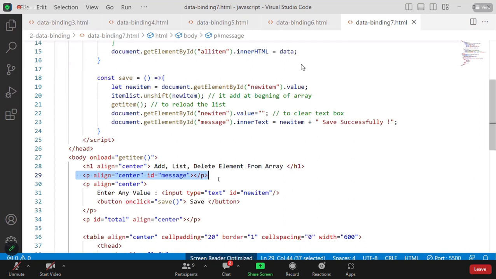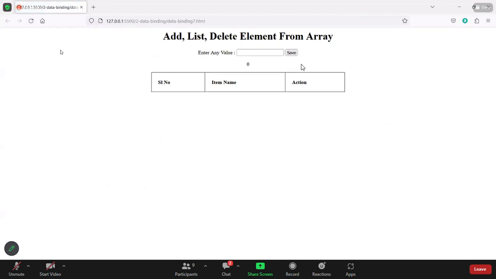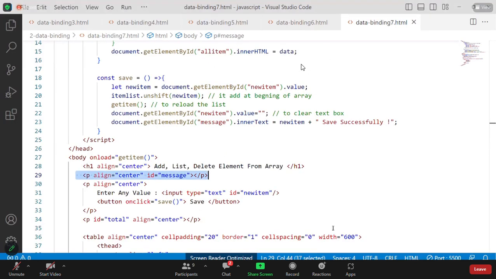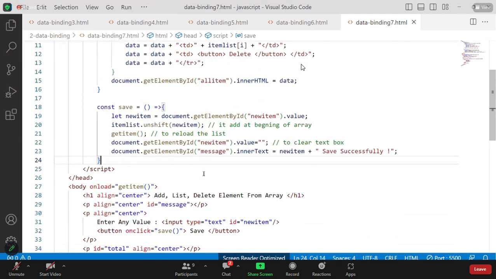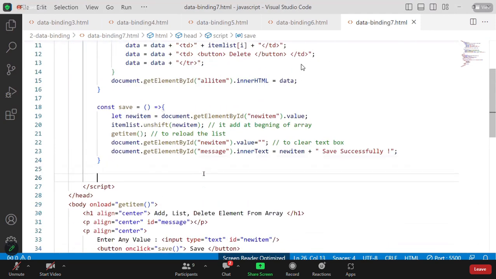So the next part we have is delete. We'll see how to delete an element from the array. Come to the code again and write a function called delete item.